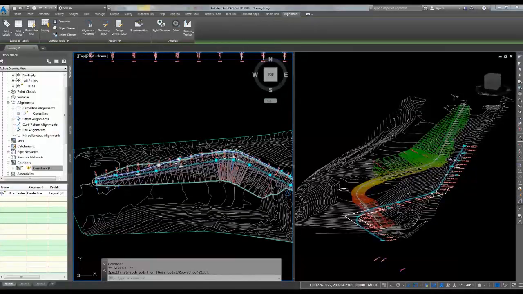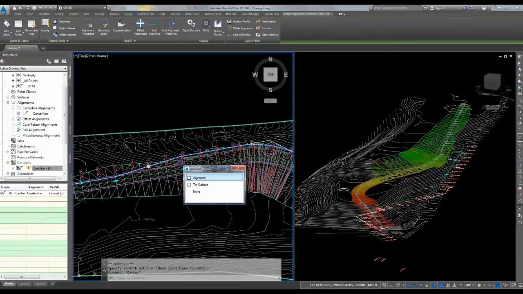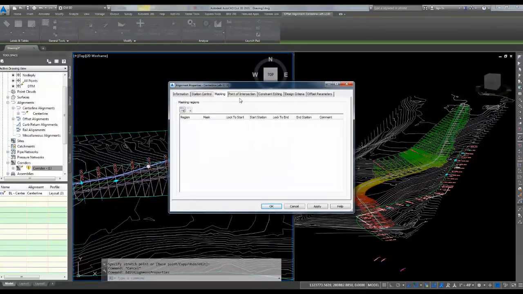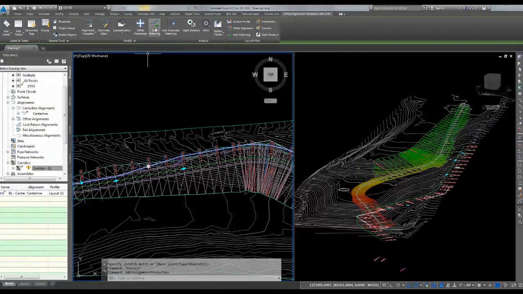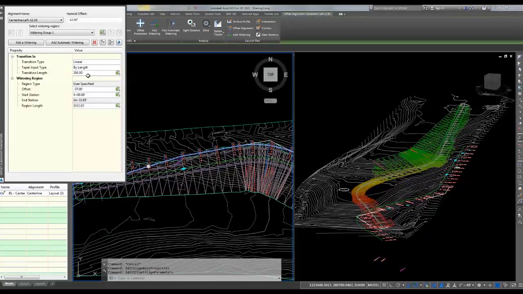Okay. Then, if we look at the alignment properties, the offset parameters, the transition length is 200. The offset's negative 37. We want that to be negative 24. Okay, so it's only a 24-foot offset from the center line.